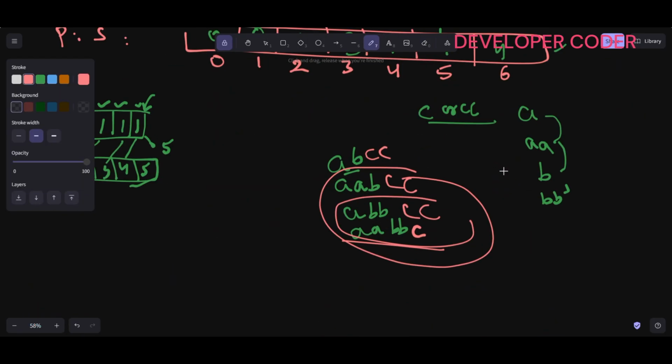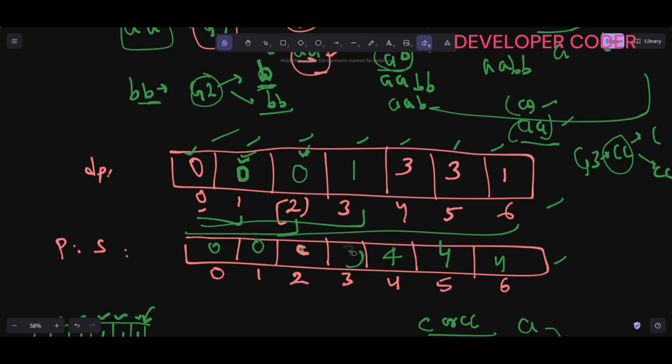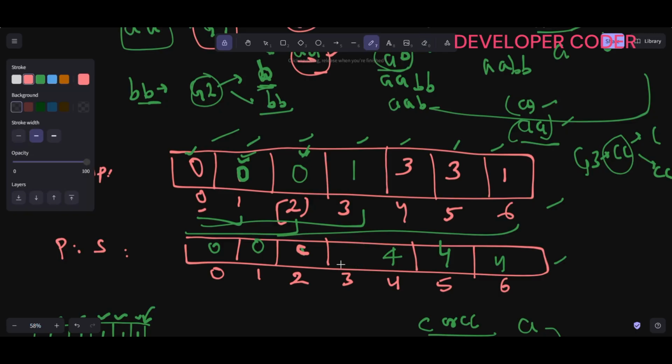Then 6 length, only one case is possible, right? A B C C, only one. So here I'm going to write 1. Okay, so this is done. Now again this is the DP, and again the prefix sum: until here it's 0, until here it is 1 only. Prefix sum 1, and 1 plus 3, it's 4. 4 plus 3, 7. 7 plus this one, so I'm going to get 8. So this is your new DP and a new prefix sum.